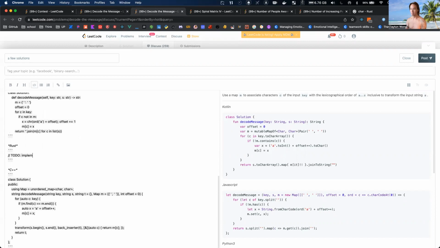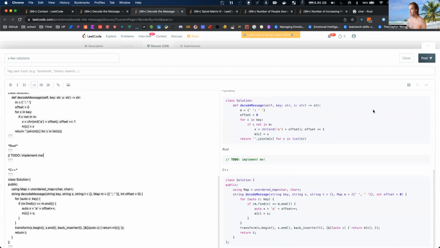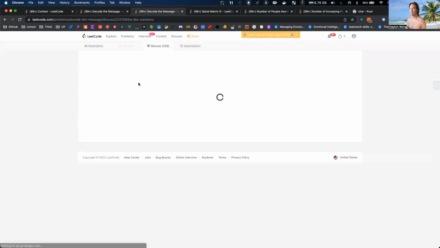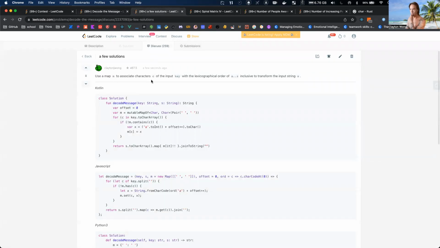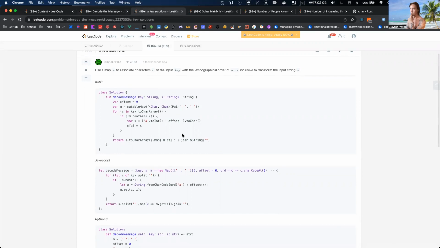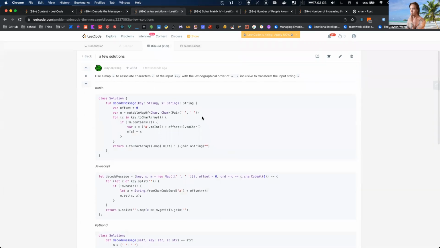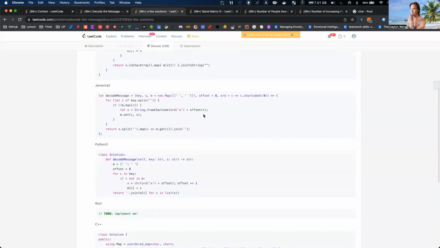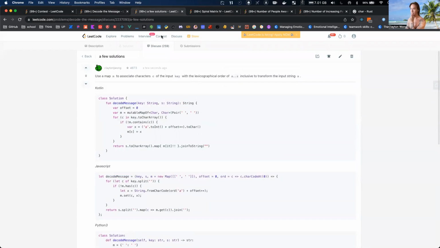Implement me. I'll do that later if I have time, whatever. Okay, that's cool, right? Use the map to associate character C with input key with lexicographical order A through Z inclusive to transform the input string as. All right. Good enough.